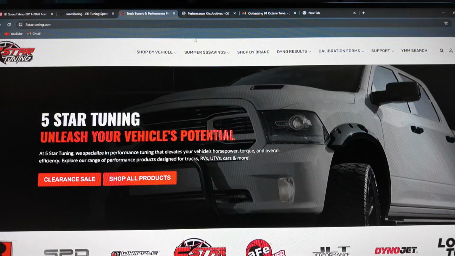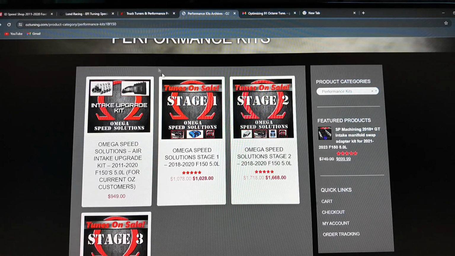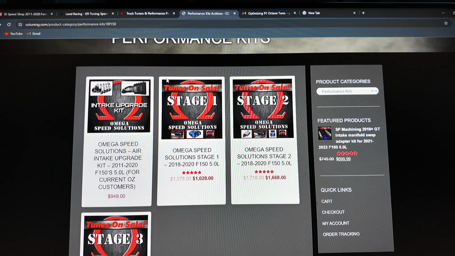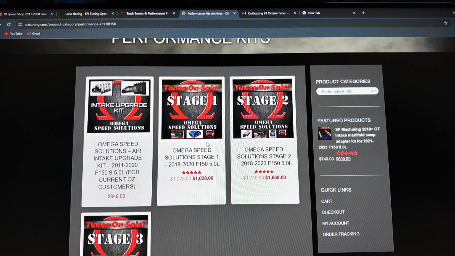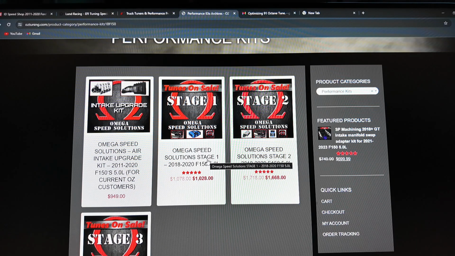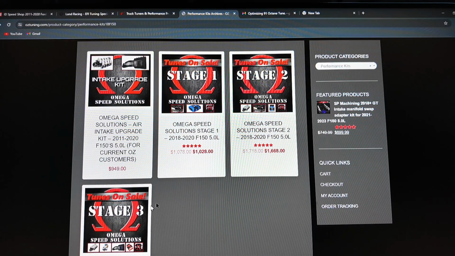5-Star Tuning is another very popular one, and then you can do OZ Tune, which was arguably the most popular tune for the F-150 5-liters. You go into any Ford forum and people are talking about the OZ tune. The nice thing about OZ Tuning is that they offer these stage packages, which is really nice. So if you have a stock truck and you're looking to get right into modding your truck, they have these packages, which is nice.